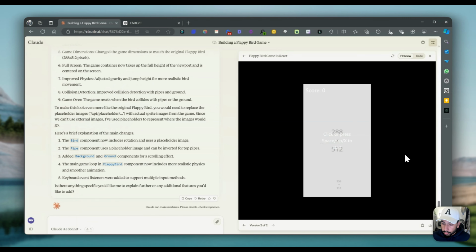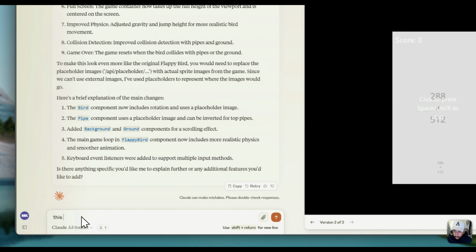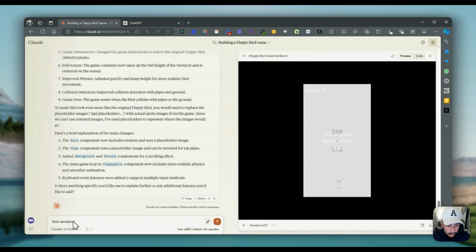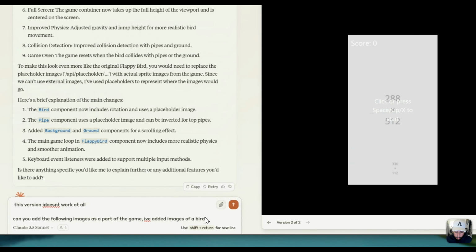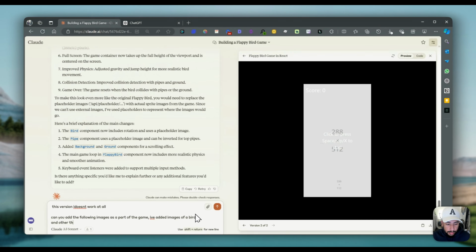Okay, this version doesn't work at all. Can you add the following images as a part of the game? I've added images of a bird and other things, and use these images.